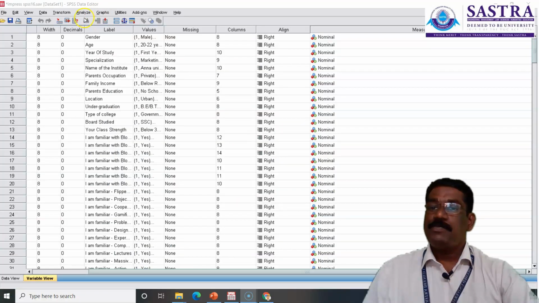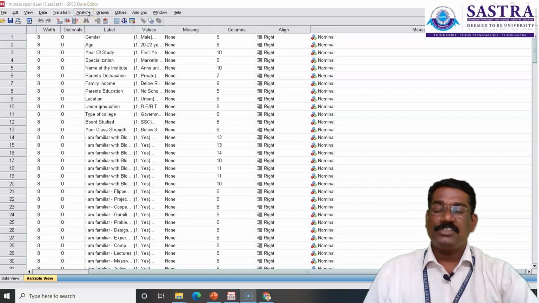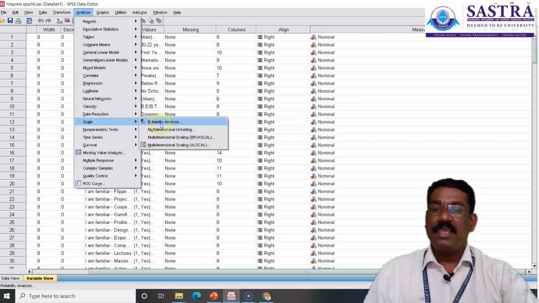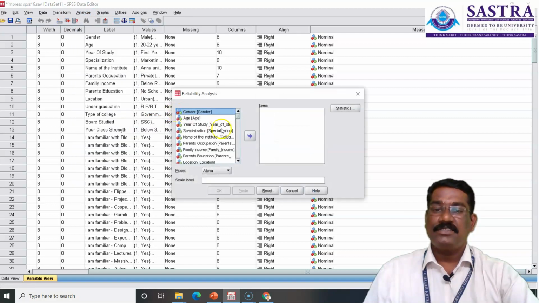So using SPSS, in order to check the reliability, whether your instrument is consistent or not, whether your data is highly reliable or not, you go to Analyze, go to Scale, and you have a reliability analysis.